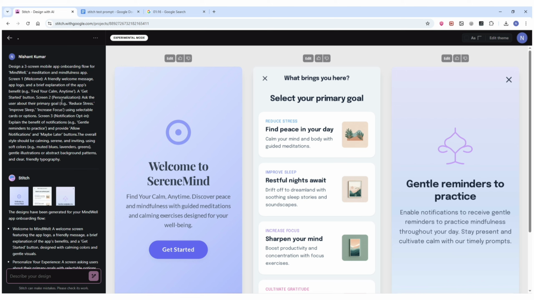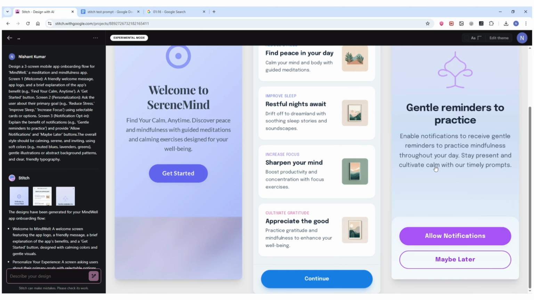The second screen asks the user to set their primary goals, like reducing stress. And the third screen is for the notification opt-in, explaining the benefit of notifications. It does it pretty well, and it gives the two options as well, allow notifications and maybe later.